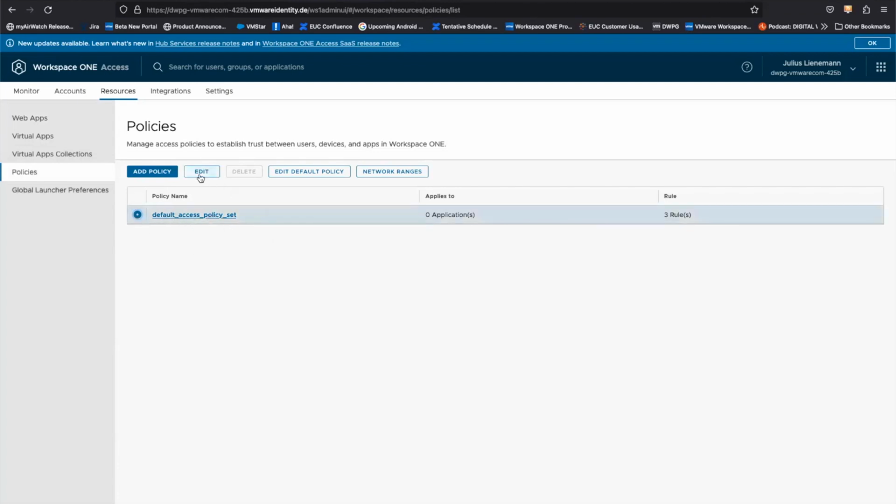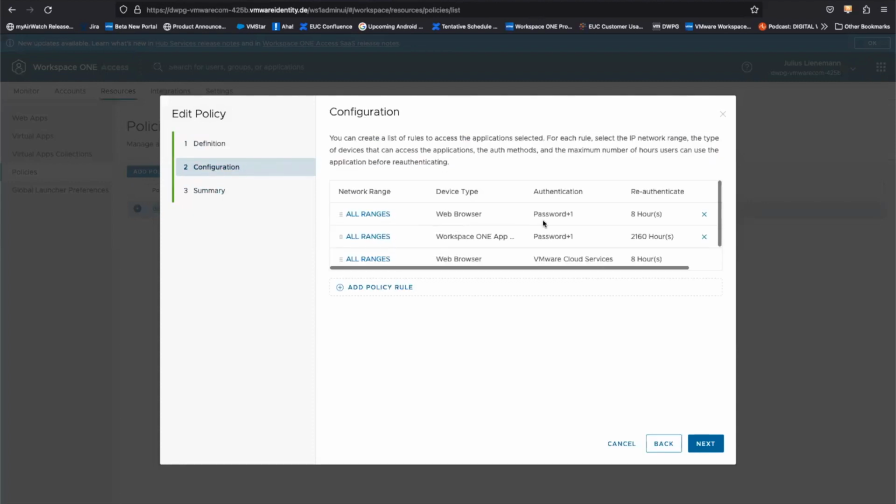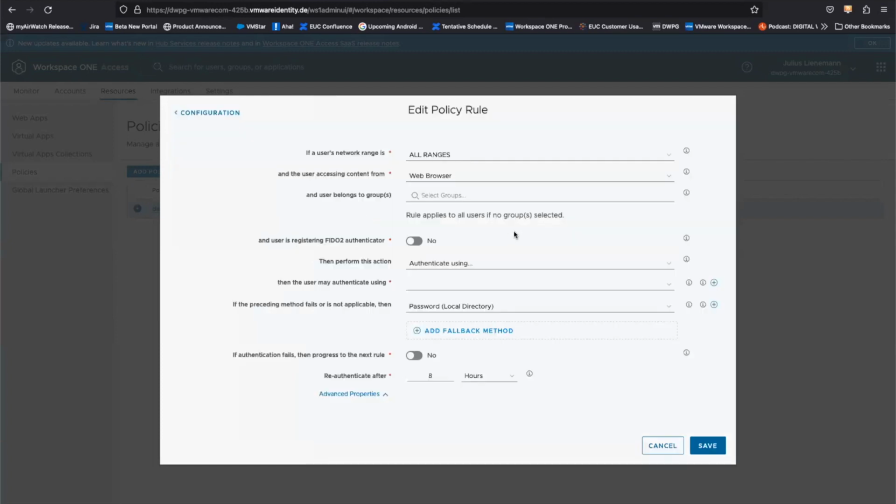I'm just using the default access policy here, and under configuration, you would go and have your rule here. For me, this is just the web browser based rule. You would then have it perform this action: authenticate using, or deny access, but we want to allow authenticate. I'm having no further integrations, so I would just have my local password for that user.